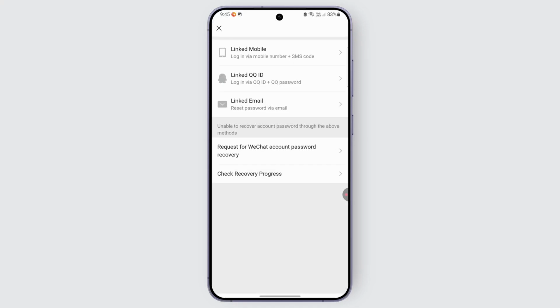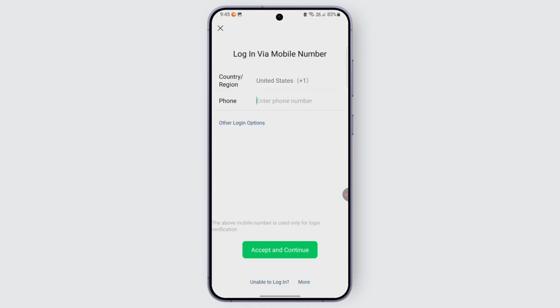And WeChat also allows recovery via trusted friends. You can look out for that option and just go over and recover. You can select up to 3 to 5 friends who can verify your identity and ask them to follow the prompts to confirm that it is you.